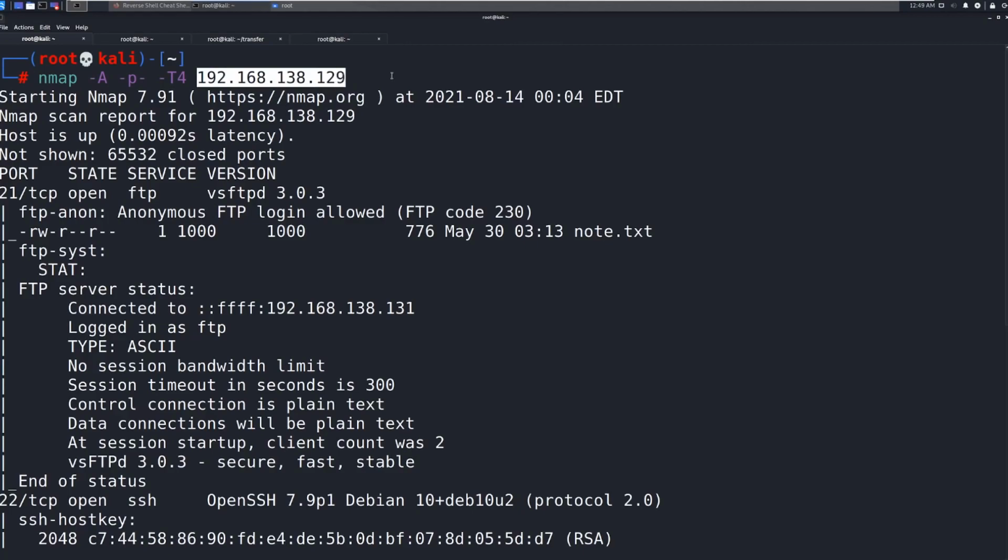Nothing new at this point, okay? What came back for us was a few different things here. We have port 21 open, and we have vsftpd 3.0.3, and it says anonymous FTP login is allowed. Okay, it says, hey, there's a note.txt in here. Okay, that could be interesting.